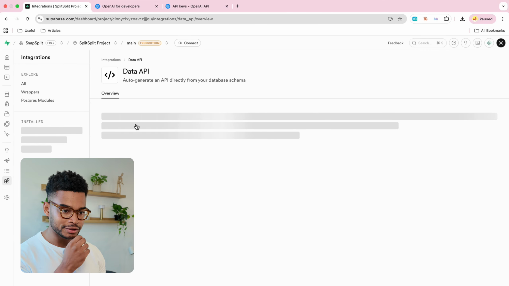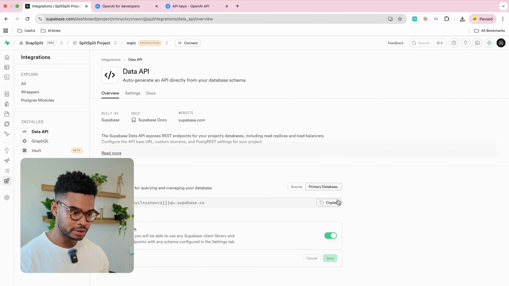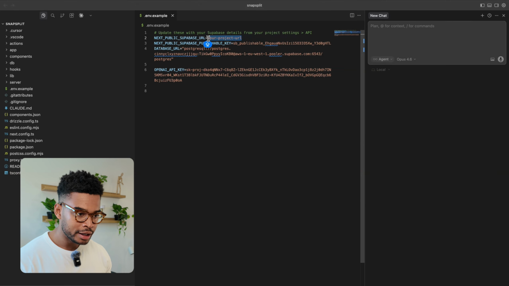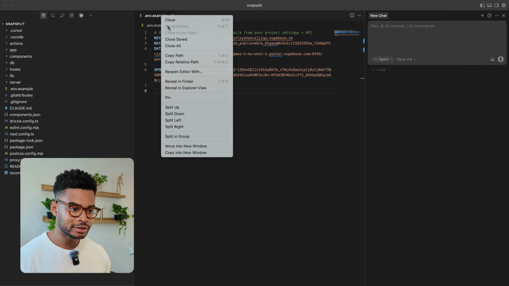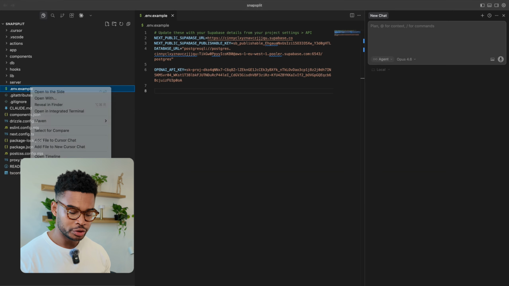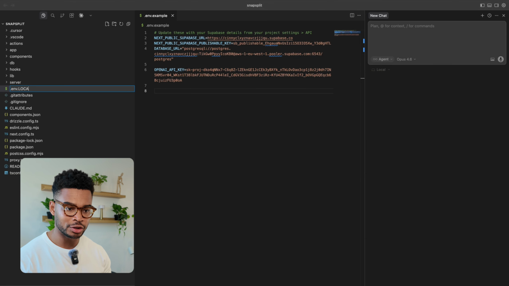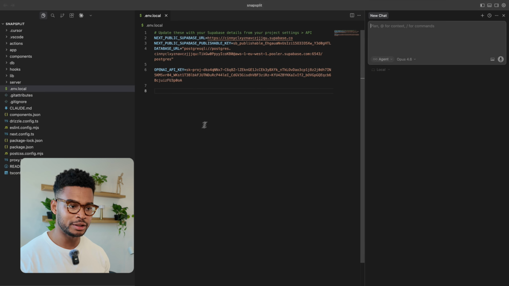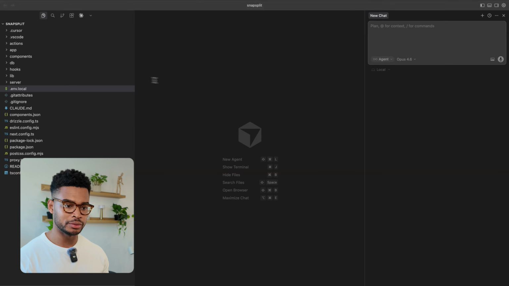Yep, I think you can. Let's just wait for that to load. Okay, it's loaded. So we grab that and we are good to go, guys. We have database connected, Supabase connected. We have our OpenAI key. We just need to change this from a .env to a .env.local. This is what it's meant to be named. And yeah, we're good to go.